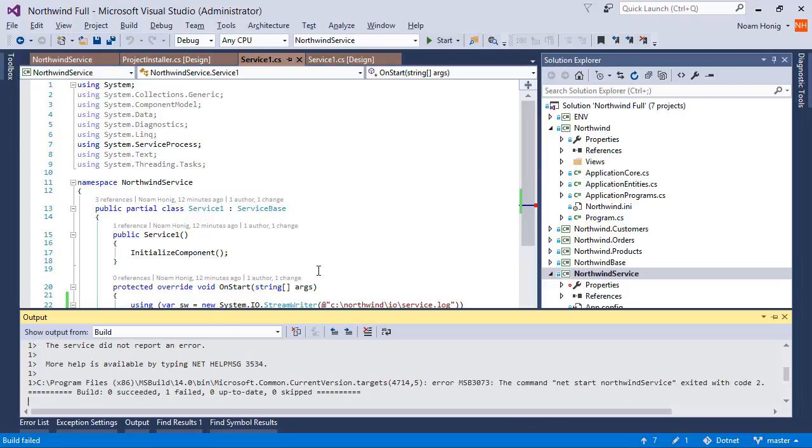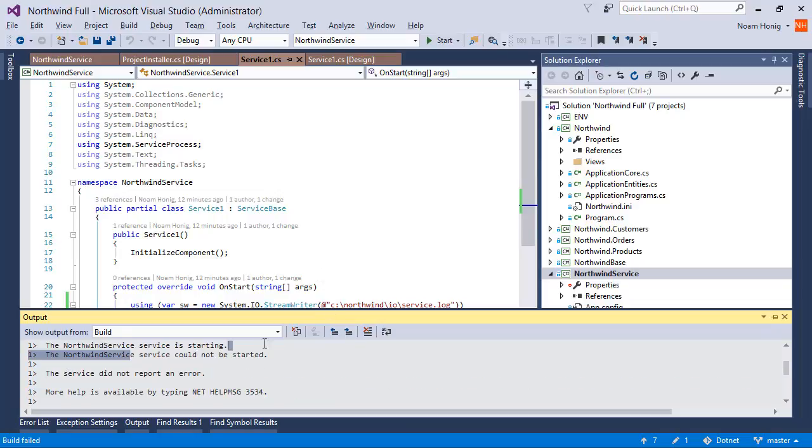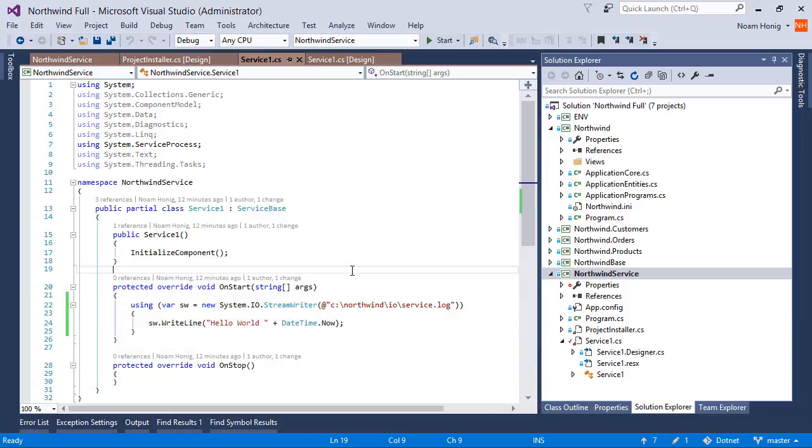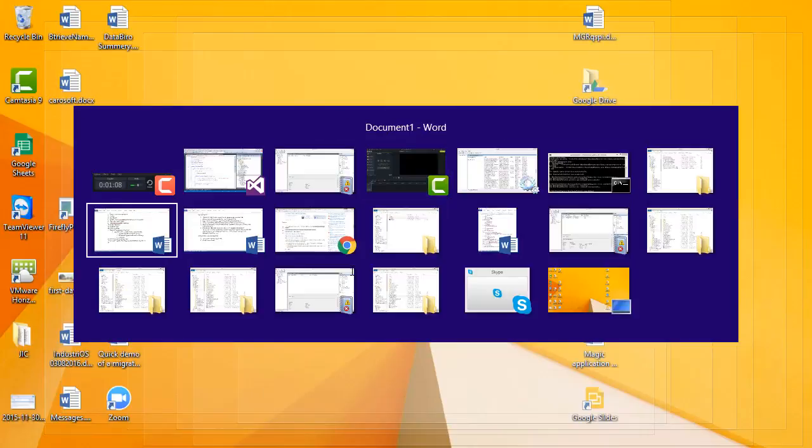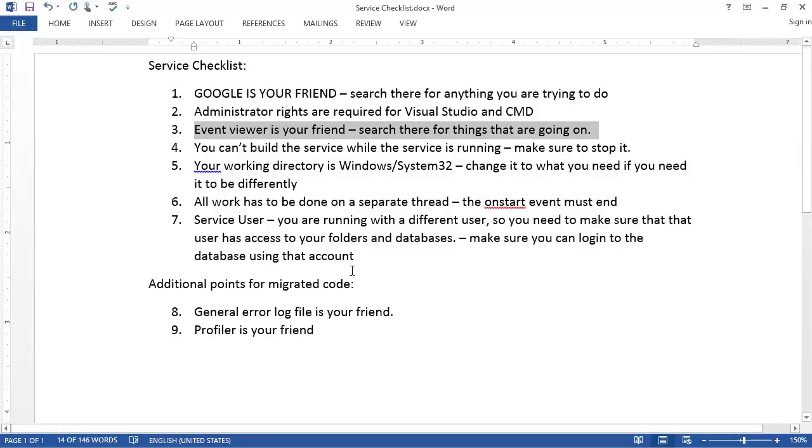It stops the service, builds it and starts it, and we get an error. The service could not start. Scary. Go back to our list. This is our comfort list. Let's see. Google is my friend. Okay. Administrator. Event viewer is my friend. Let's go talk to him.